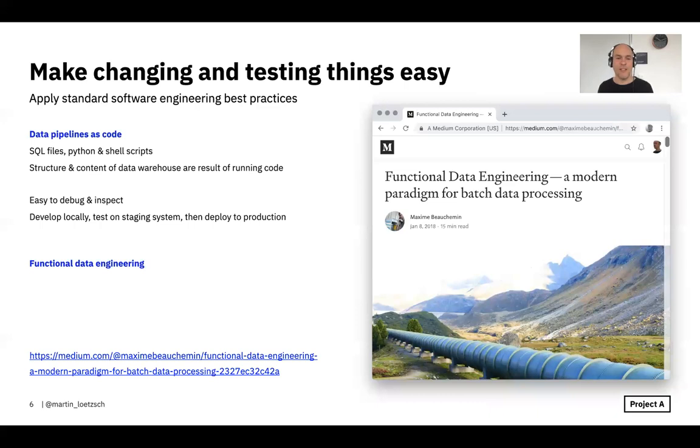Then on top of that, there is also the really nice development of functional data engineering. This is an article I recommend reading. It's already 3 years old, from Maxime Beauchemin. I don't know exactly how to pronounce his name. He is the original author of Airflow, and so I think he coined that term. What is it about? It's about reproducibility.